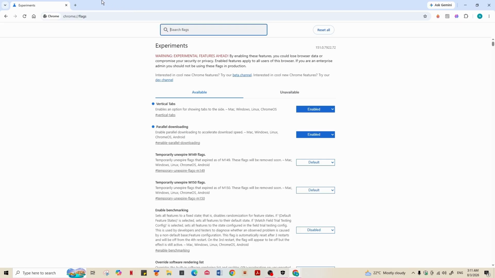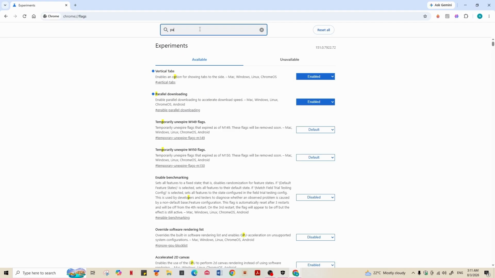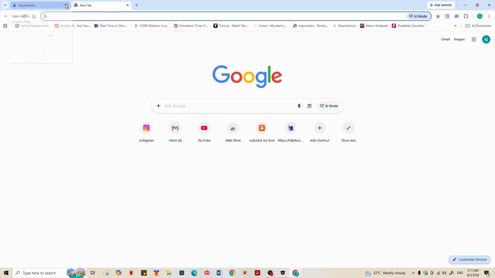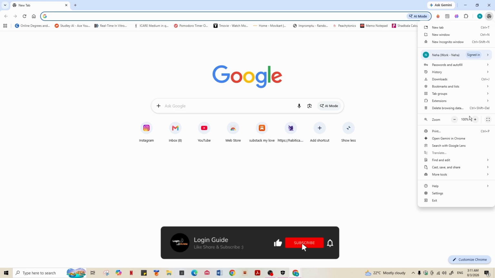Now locate parallel downloading. Use the search bar in the top and search for parallel downloading and make sure that it's enabled. Now click on Relaunch button at the bottom of the browser, and your download speeds should now be significantly faster. If downloads are still slow, click on the three vertical dots again, then go to Extensions.